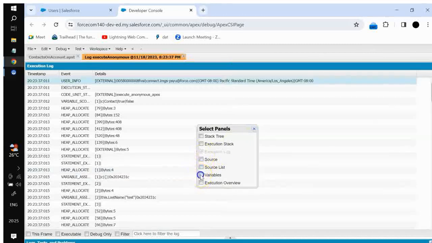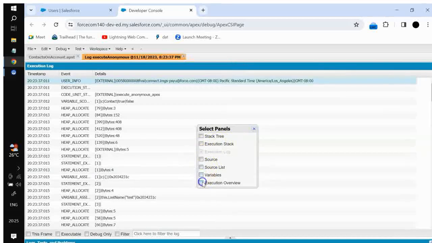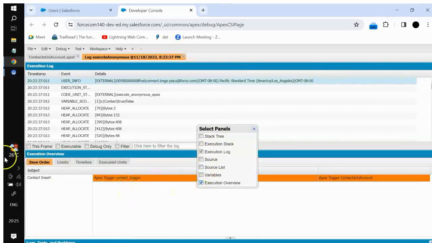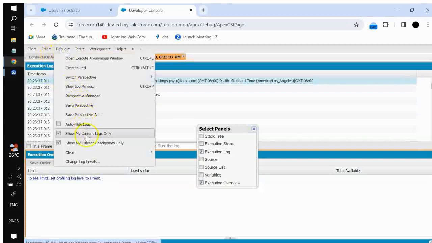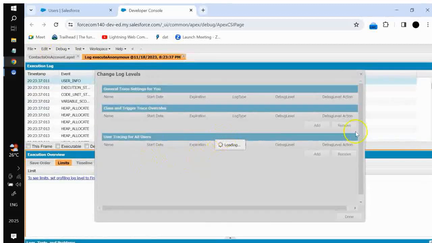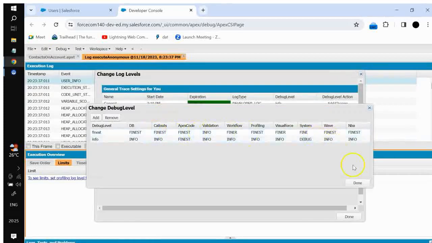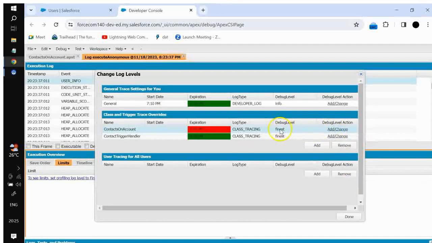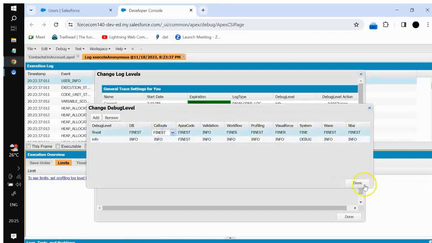Then the variables, we have to set it to finest to trace it out. Then we go for the execution overview. So this is a contact insert trigger. What were the limits? To see limits, set profiling level to finest. So if you know, we have to again go to this, and then we have to change this. Okay, so this is a finest level. Contact on account is a finest level, I think so. So why is it showing that?